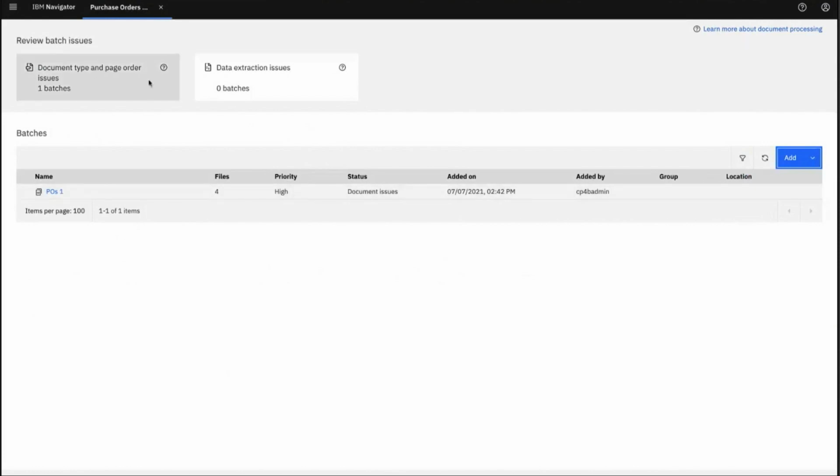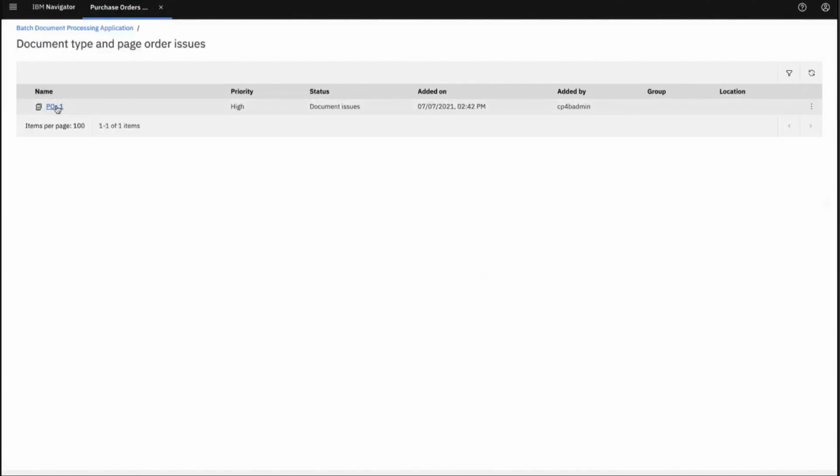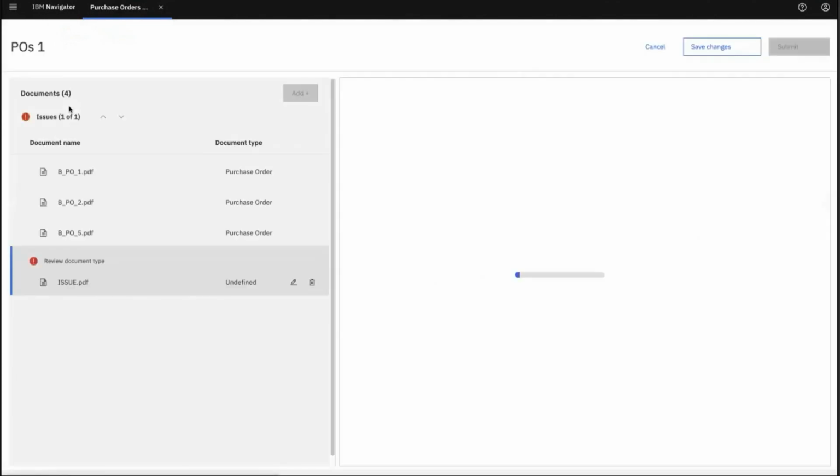Now you'll notice I have two queues here. I have document page and page order issues, and I have data extraction issues. I see that my batch seems to be stuck in the document page and page order issues. Let's go take a look. That is essentially the workflow that it follows. If there's a classification issue, it's going to put it in here, and it's going to have me look at the batch, the documents individually, to try to figure out what's wrong with the document.